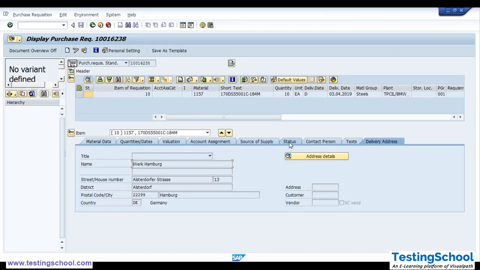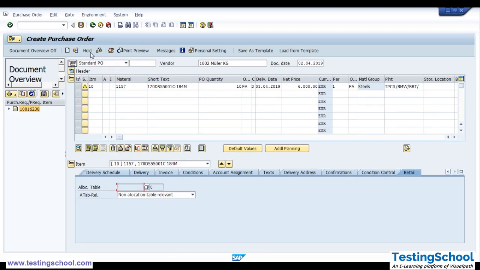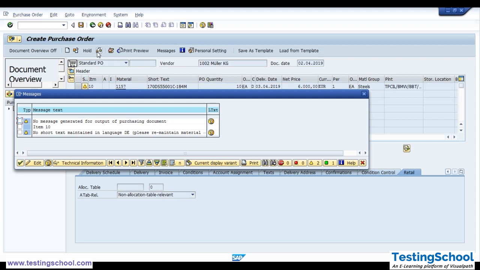Okay, what is the status now? Status is not edited, not blocked. Now we are going to create the purchase order. Okay, now we are going to check whether the purchase order is fine or needs some modification.